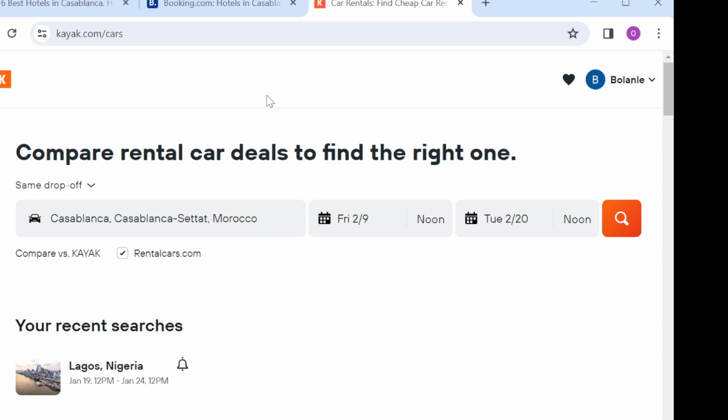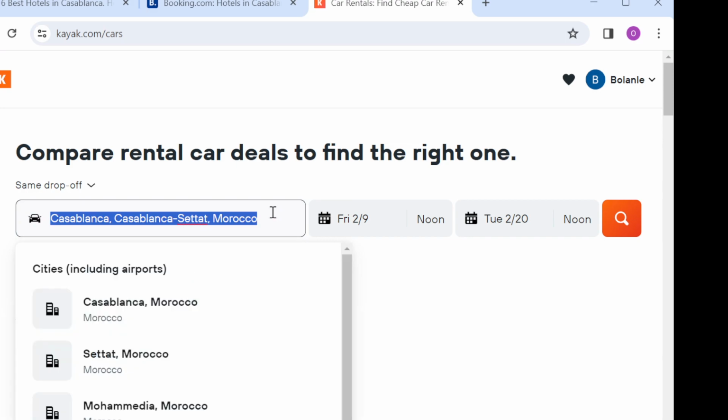The first option here says same drop off. If you are going to use same drop off, you simply click on it. But if you are using a different drop off, just make your choice. Once you're done with that, you choose your location. The next space available is for your location.